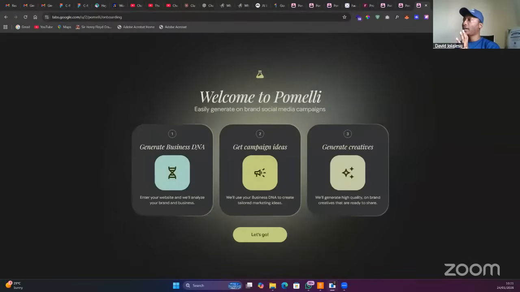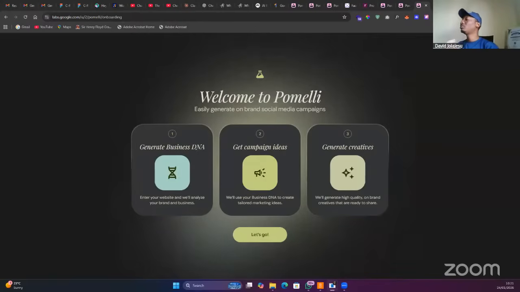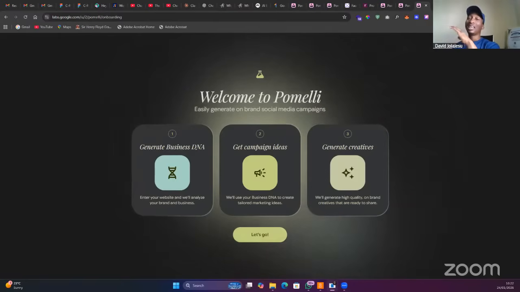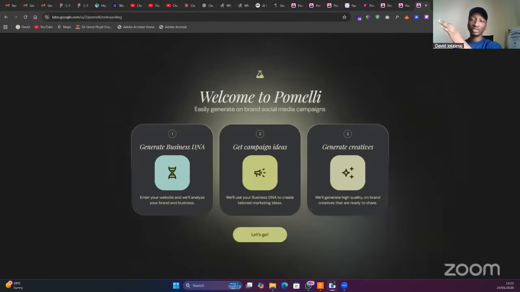A VPN is required. If you don't have a VPN, you won't be able to use this tool, whether on your phone or on your laptop. And the good thing here is that you can use this tool anywhere, on your phone or on your laptop. I'm not doing something that is constrained.